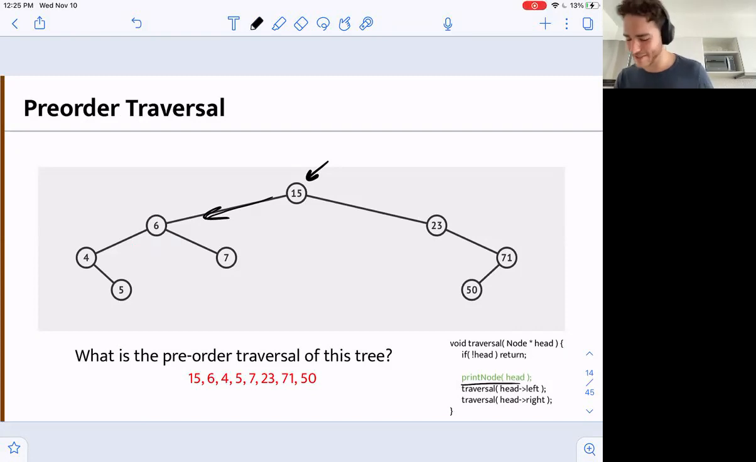And then we traverse to the left, and the first thing we do is print 4. Then we traverse to the left and there's nothing there. So then we try traversing to the right from 4, and we get 5. And then we go back a stack frame and we traverse right from 6 and we get 7. And then you start going down the right subtree and repeating the process. Nice. Any questions on pre-order traversal?